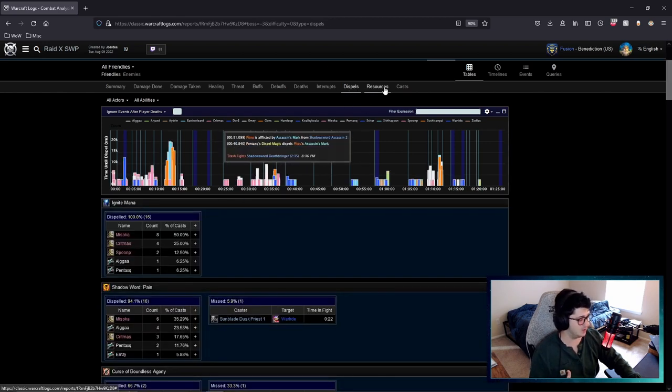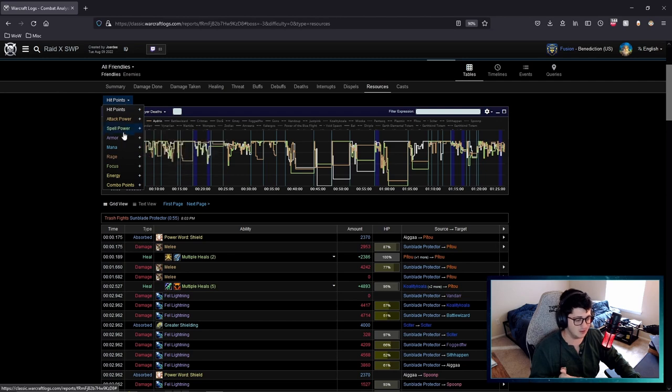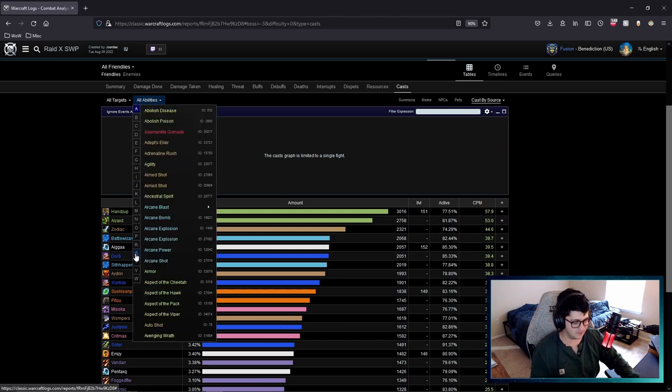Sometimes it takes a while to load. And then resources as well. Who is getting the most mana? Who's getting the most rage, hit points, etc.? It's very organized. And then lastly, casts. Casts is the most important tab, in my opinion. I visit this very often.